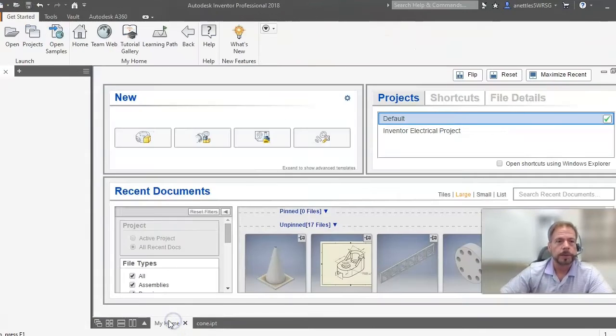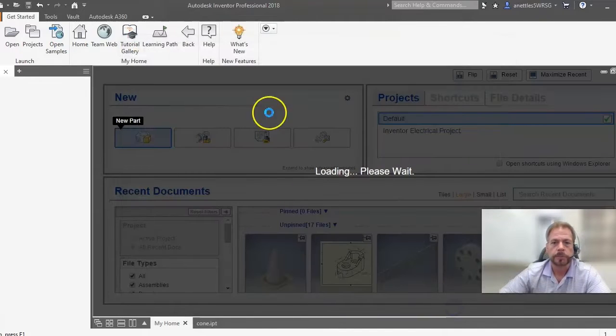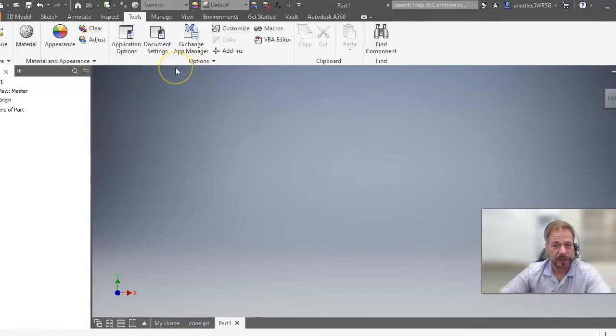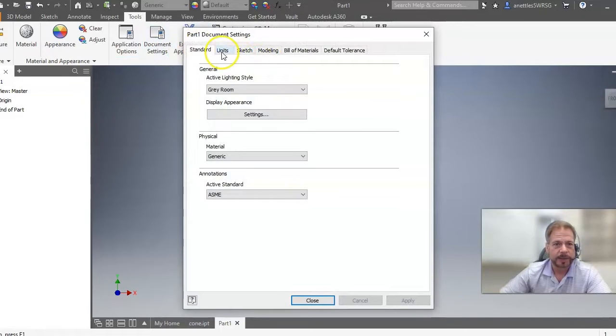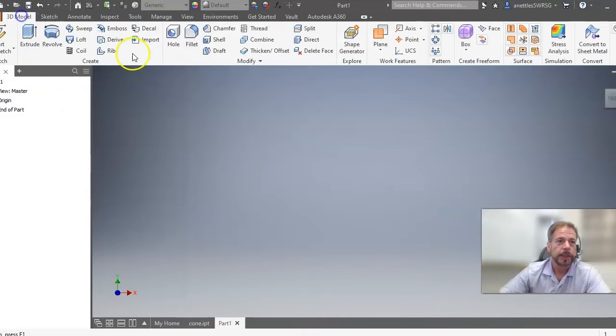So let's go to Home, and we're going to choose New, and we're going to choose a standard part. All right, as always, the first thing we do is go to Tools and check the units. This is in inches, so we go to units just to make sure the length is set in inches, and it is, so we're good. So we're going to go back and we're going to start.